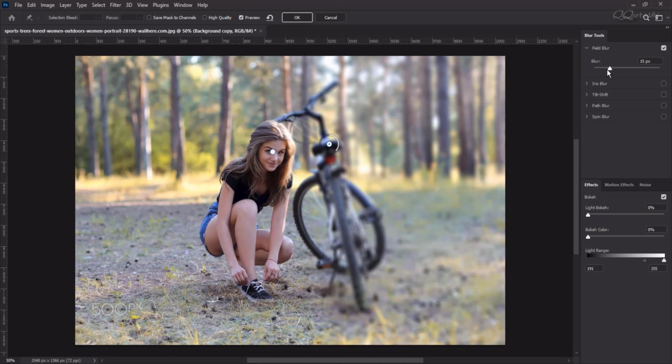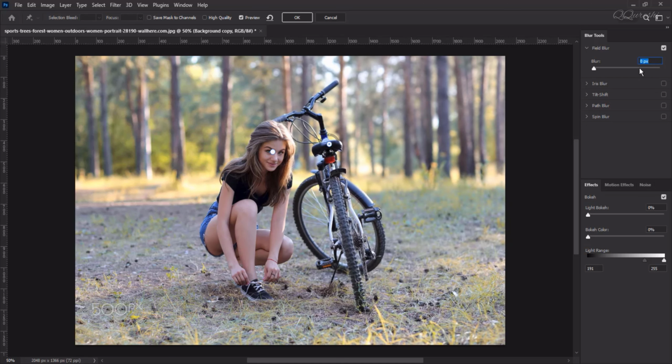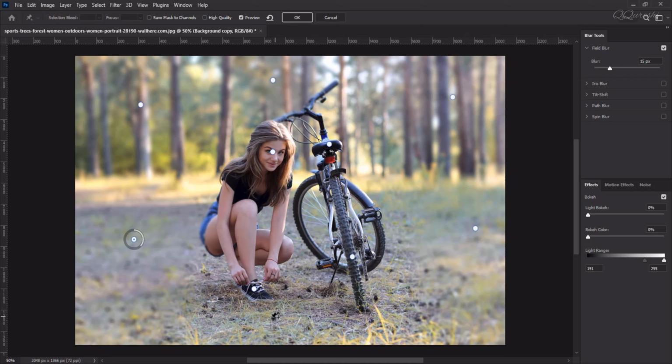And now we don't want to blur this area either. So we also set the amount of this second anchor to 0 pixels. So, after placing anchor points on the areas we don't want to blur, we will set the amount to 0 pixels. But we want to blur the background. So, keep placing anchor points in the areas you want to blur. This is a nearby area, we won't blur it.